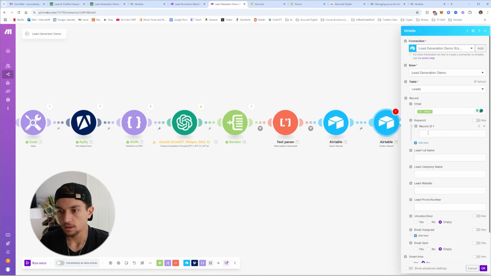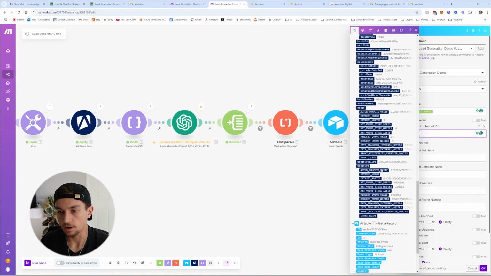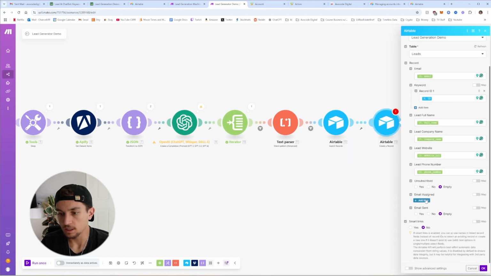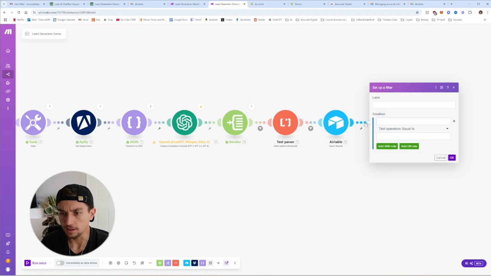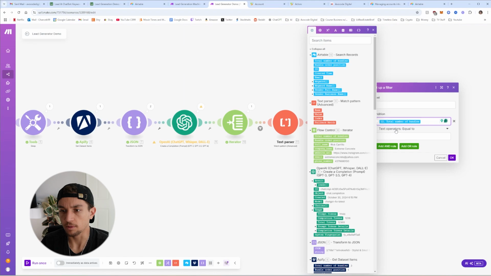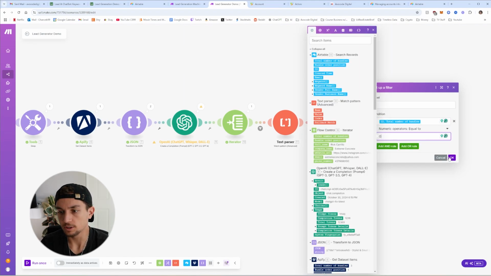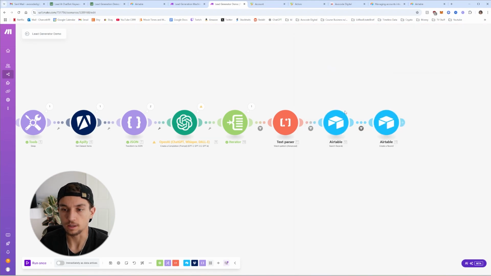Select the leads demo, the leads table. Email will be email. Keyword will be all the way down here, the record ID. The lead full name will be full name. Lead company name will be company name. Website will be website URL. Lead phone number will be lead phone number. Unsubscribe we'll leave empty. Everything else we can leave empty, and we'll just hit OK. And let's make sure we add a filter here. Total number of bundles, numeric equal to 0. So make sure that there's nothing coming up in the previous lead search.